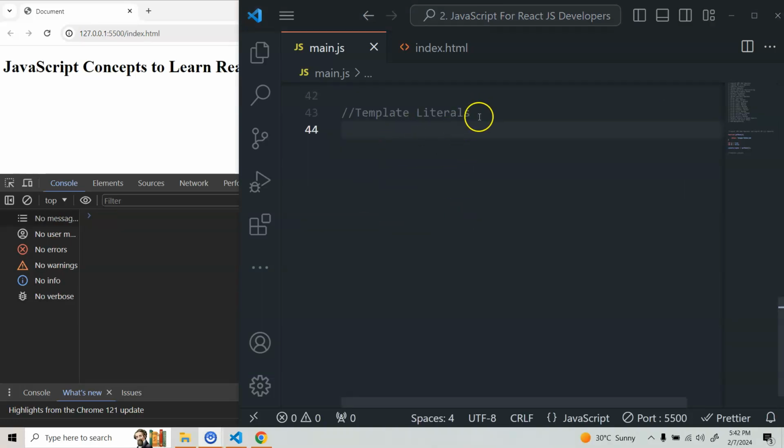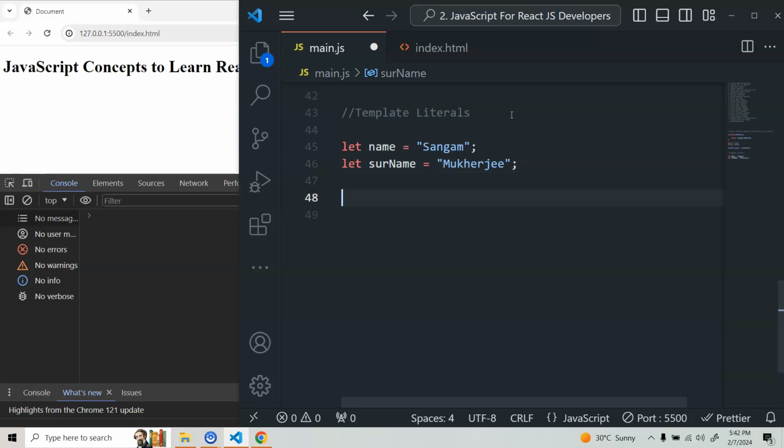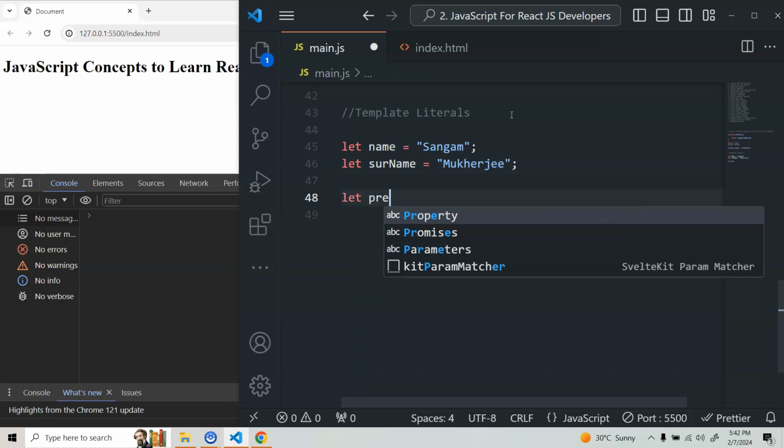So next is template literals. These are basically used to create strings in ES6. This can be very helpful, and this is one of my favorite ES6 features that I use most of the time. Let's say I have a name variable here, which is my name, and then I have another one which is my surname. I want to add some prefix.